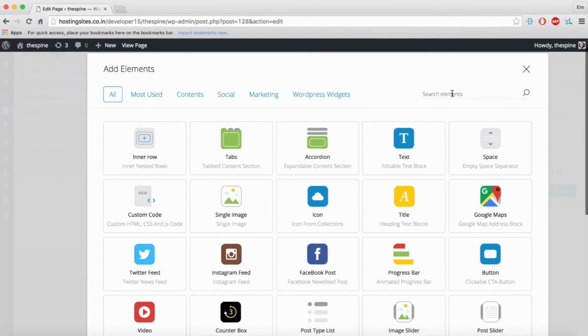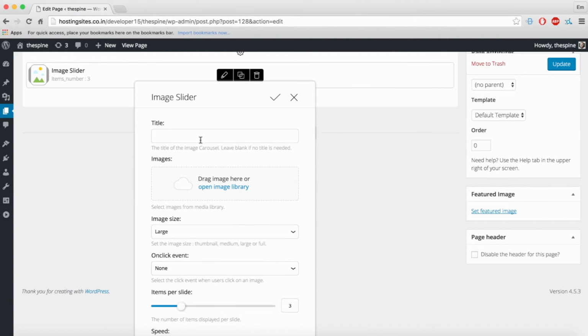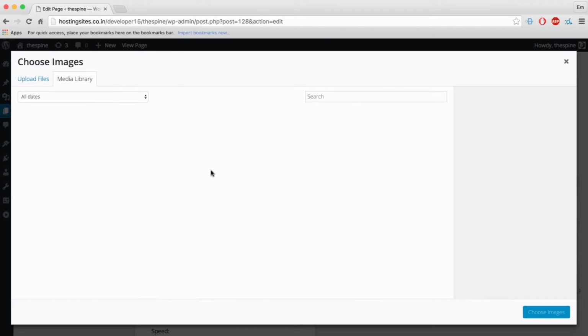So in the Add Elements interface, I'm just going to filter down the elements to the ones I want. So here's an image slider. Next, you can add a title. In this case, I'm not going to add one though. And then we add an image.